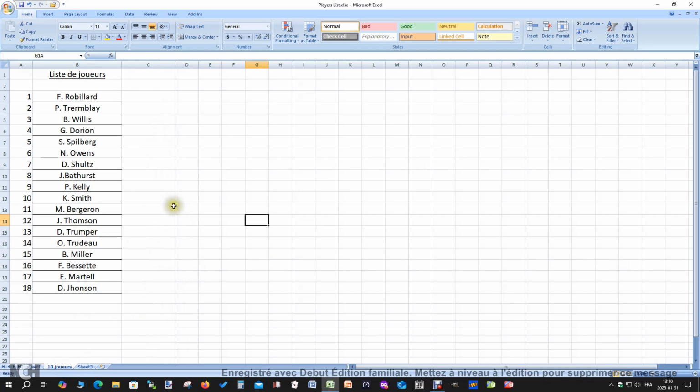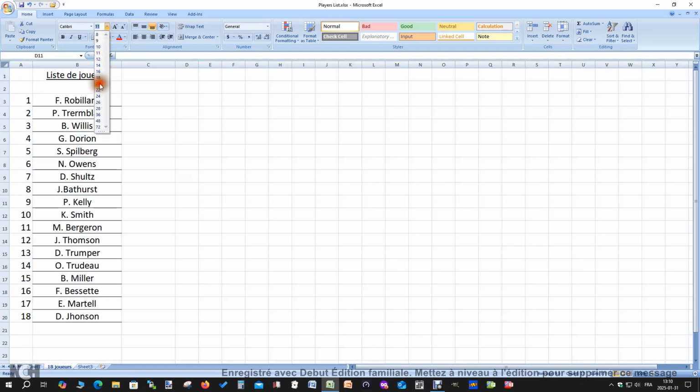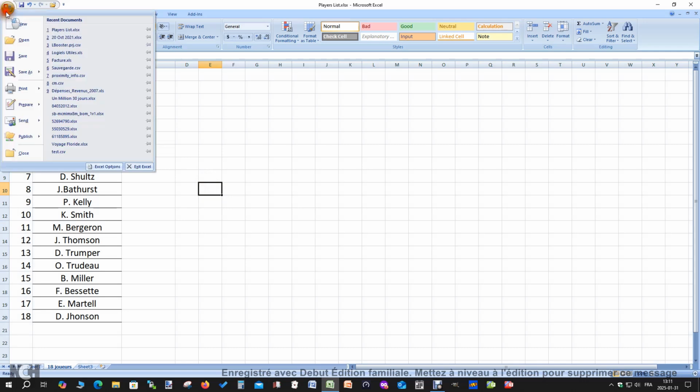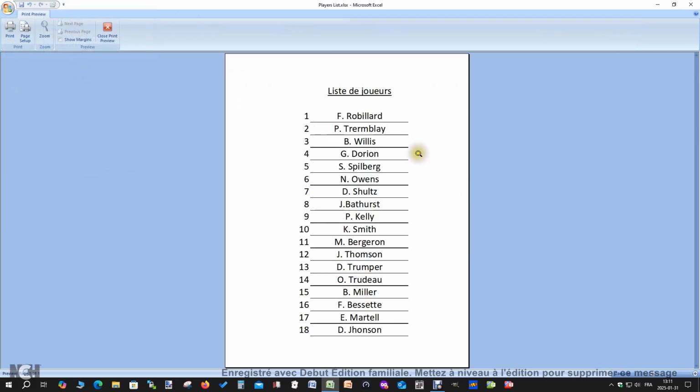Maybe I'll put it to 20. Okay, so print preview. This is pretty good. Looks very good.